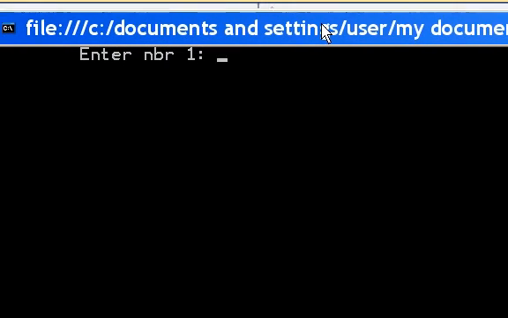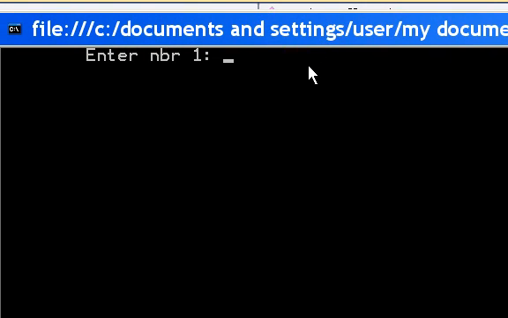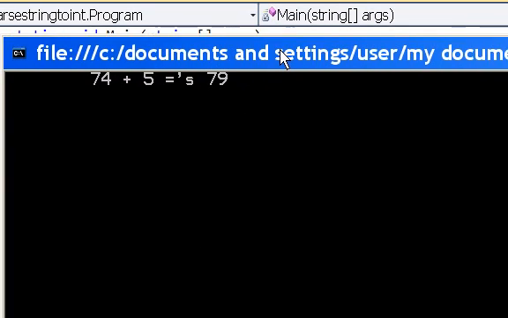And here we go. Enter number 1. I'll key in 74, and I hit enter. It says enter number 2. I'm going to key in the number 5. 74 plus 5 is 79. Let's see if this works. 74 plus 5 equals 79. Oh my goodness, this worked very well. What do you know?